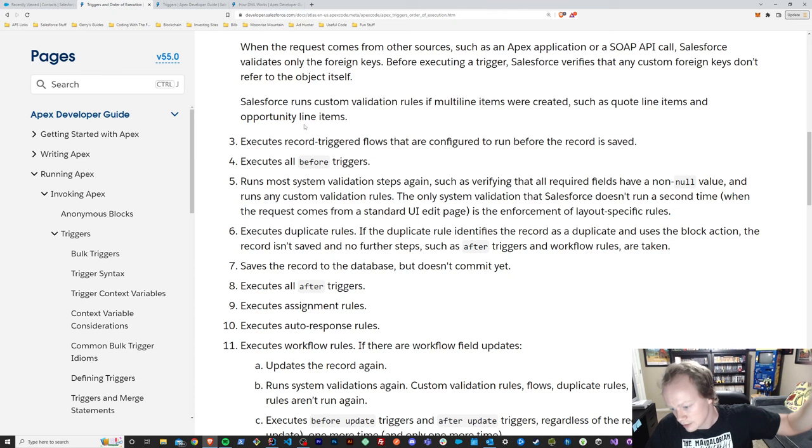I'm not saying that about all flows, but for record triggered flows, I think that's true. Okay, so now that we've got that over, when should you use a record triggered flow and when should you use a trigger? Hopefully that was kind of clear. Let's get into this whole concept of a before trigger and an after trigger and maybe write a trigger together.